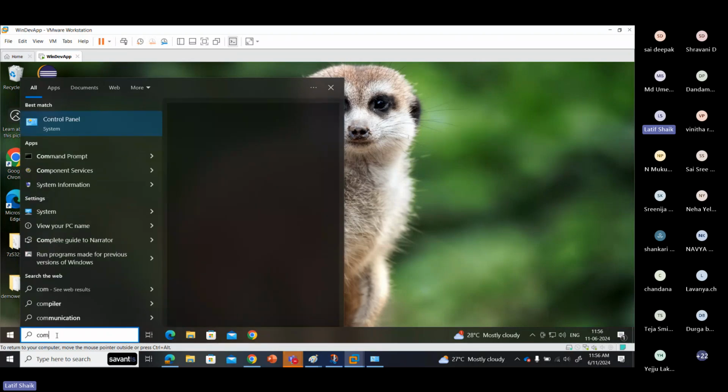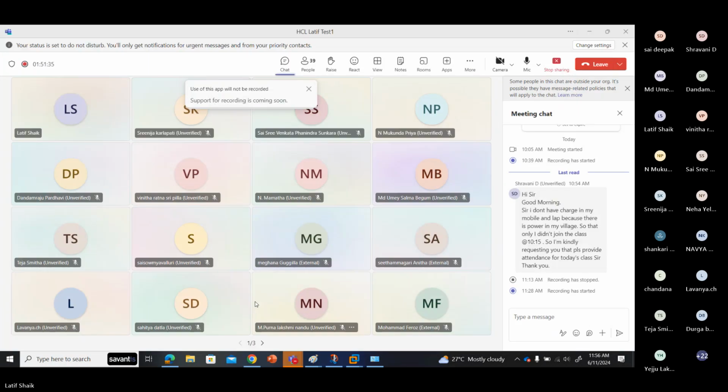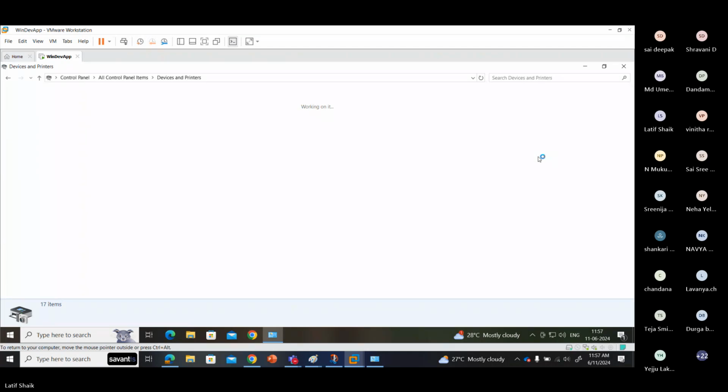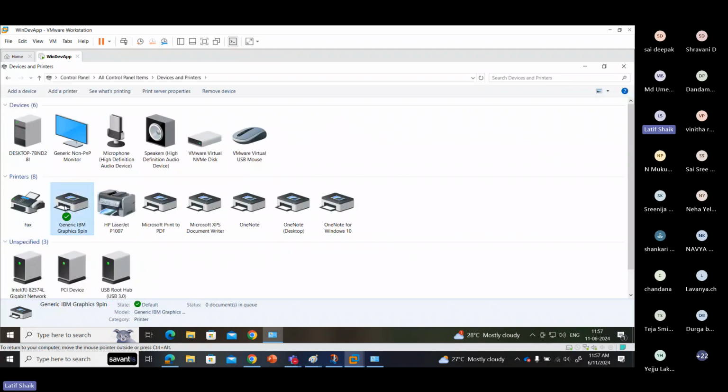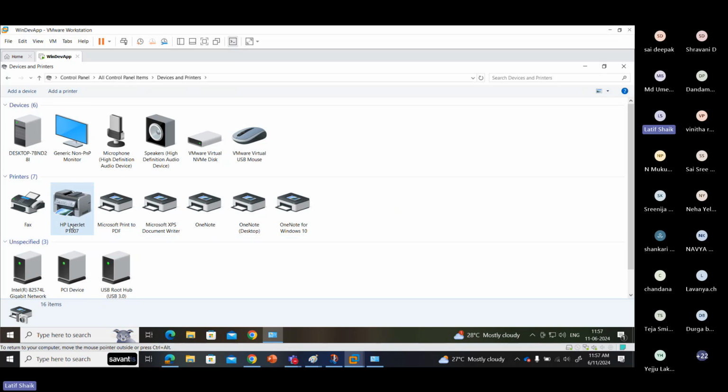First, go to the Control Panel. In the Control Panel, go to Devices and Printers. I think I have already installed a printer there. So first of all, I have to remove it, so then I can show how to install this printer. Okay. I already added this HP LaserJet printer.